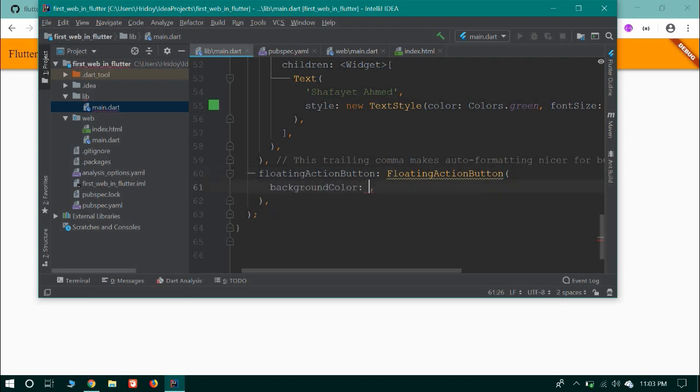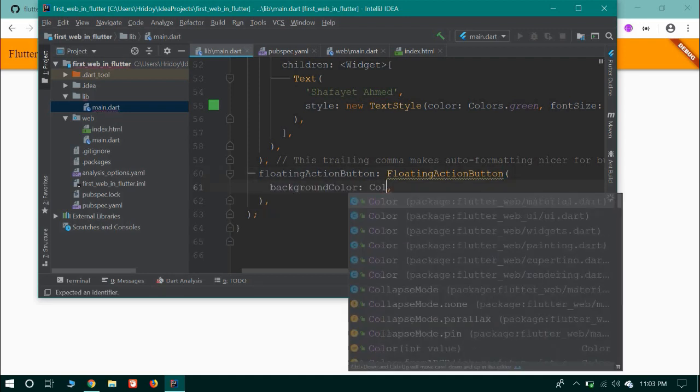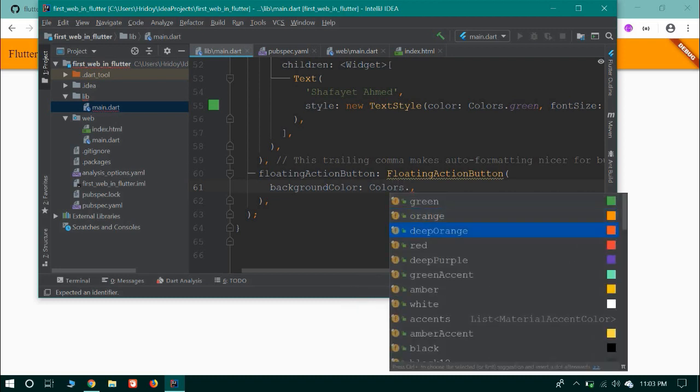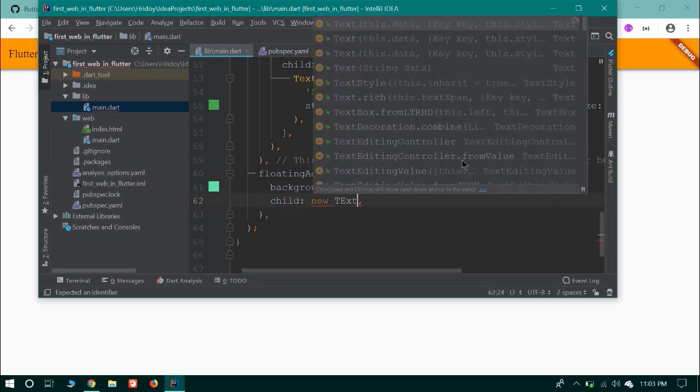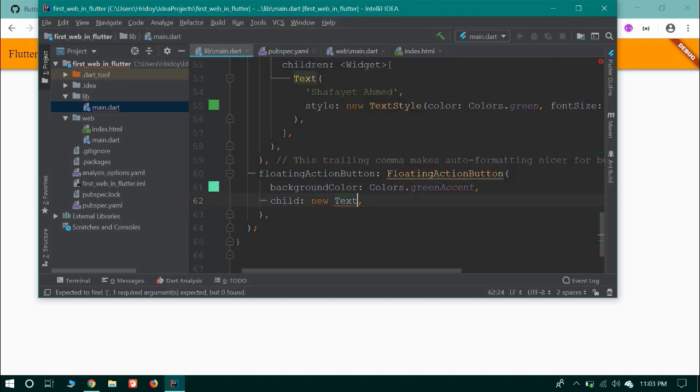Let's give it a background color, Colors dot greenAccent. And for child, let's give a text, new text, and then save it.